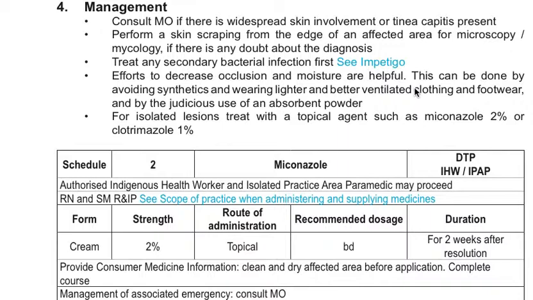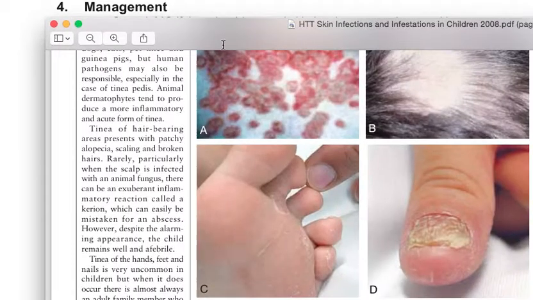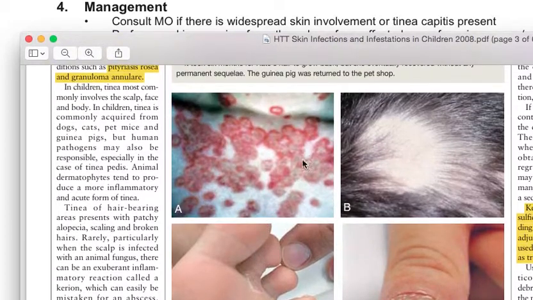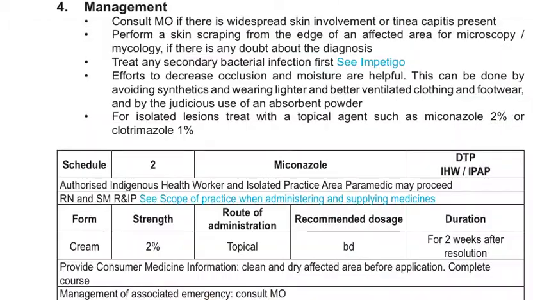Otherwise, perform a skin scraping from the edge of an affected area for microscopy and mycology if there's any doubt about the diagnosis, but most of the time you can see the annular lesions and clinically diagnose tinea corporis. Treat any secondary bacterial infection first, so often you can have a superimposed bacterial infection, so if it looks like that, then just treat it as such and add some mupirocin.